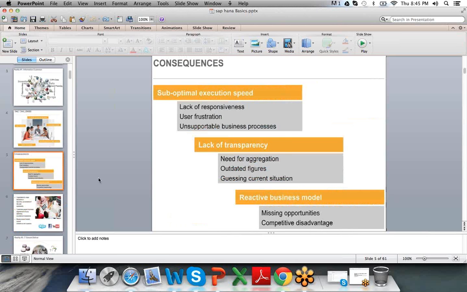Whenever we have a very high volume of data, the first main challenge is execution speed. Suppose I am using traditional databases and traditional tools to manage such a high volume of data, and I am executing a query on top of it. It takes a long time to execute the query. The users who are waiting for the response of the query will get frustrated. And there is lack of responsiveness, unsupportable business process.